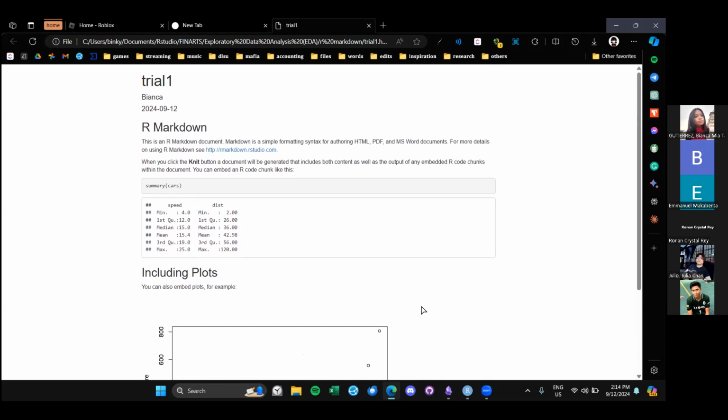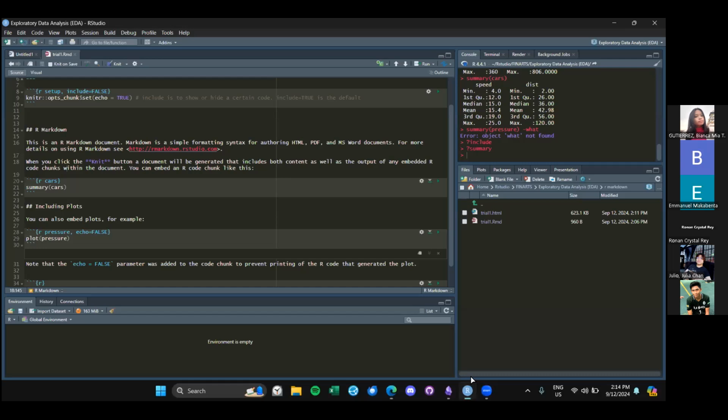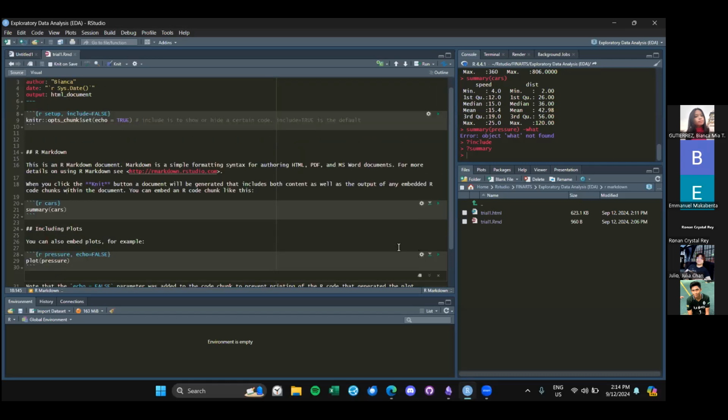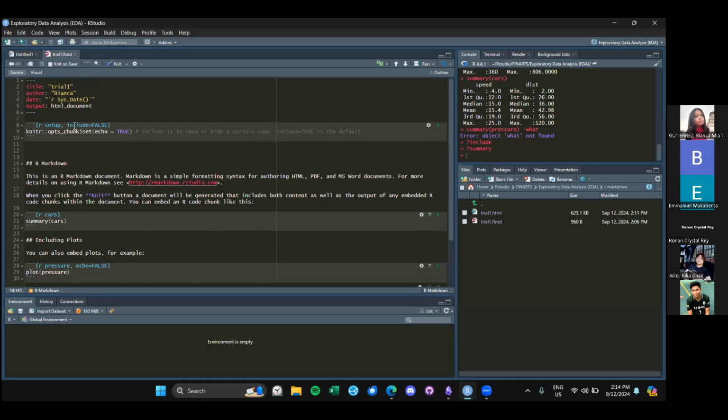But it said echo is equal to, Bianca, kindly go back to your RMD file. Okay, so the code is include is equal to false, but inside there echo is equal to true. So which means that it should be run, echo is equal to true, but the code should not be presented. Okay. How about the next one here? This one.